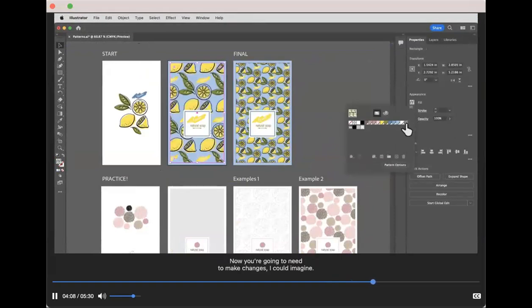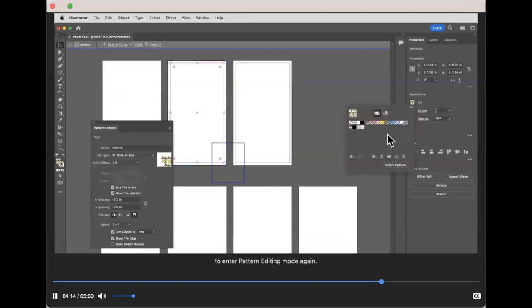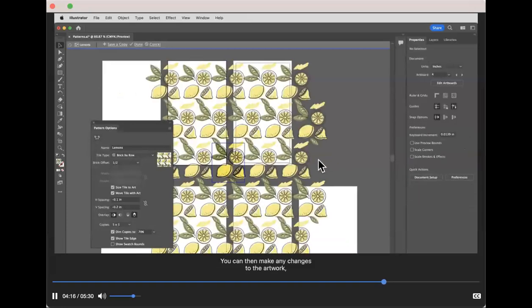Now, you're going to need to make changes, I could imagine. If you want to, you can double click the swatch here to enter pattern editing mode again. You can then make any changes to the artwork. You can change the options. You can do whatever you want. And once you're finished, click Done. The swatch is saved and it's applied to your artwork.